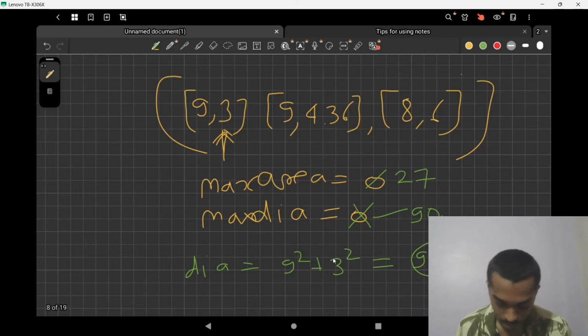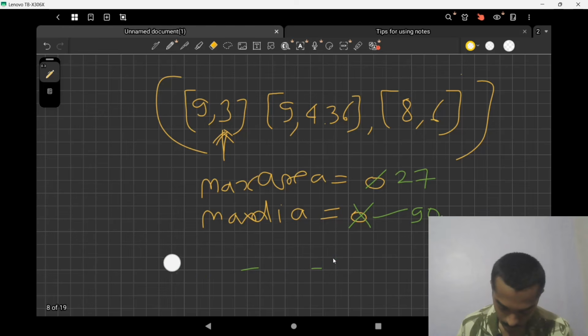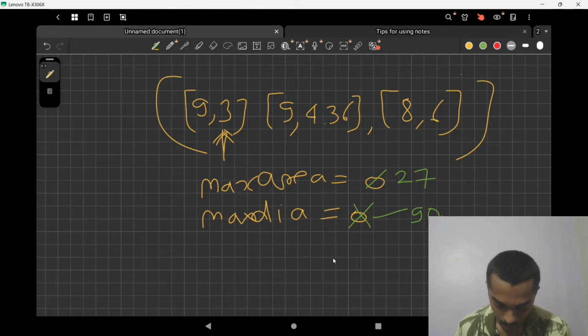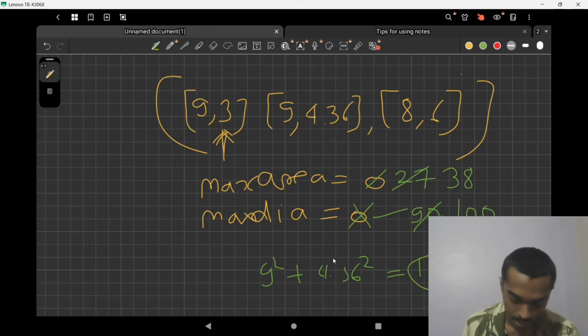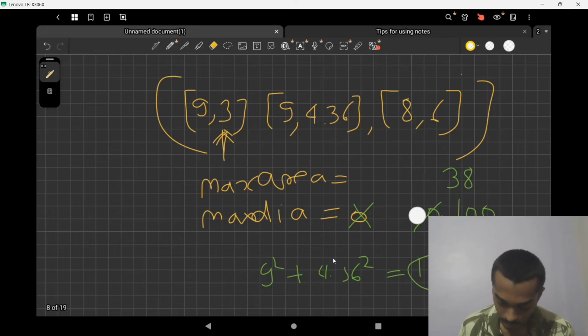Now let's move to the next rectangle. The diagonal was 9 square plus 4.36 square, which is near about 100. This diagonal is greater than our max diagonal, so we update it to 100. And the area was around 38. So now we update our max area and max diagonal.